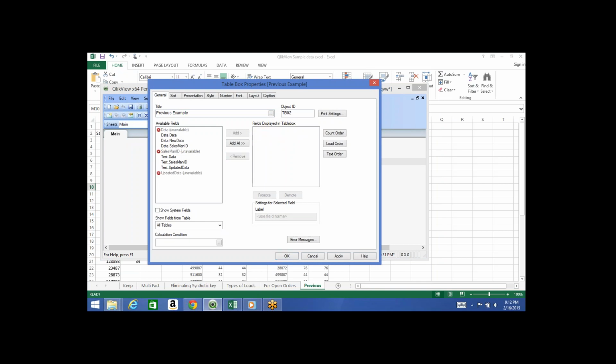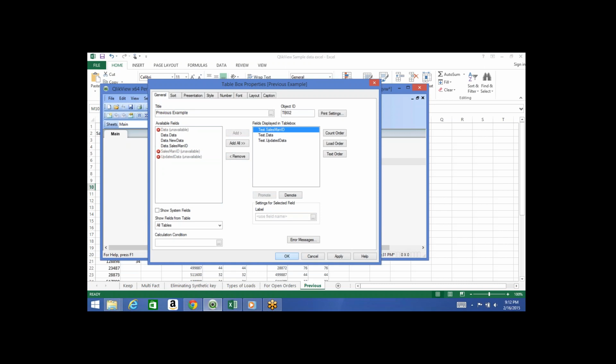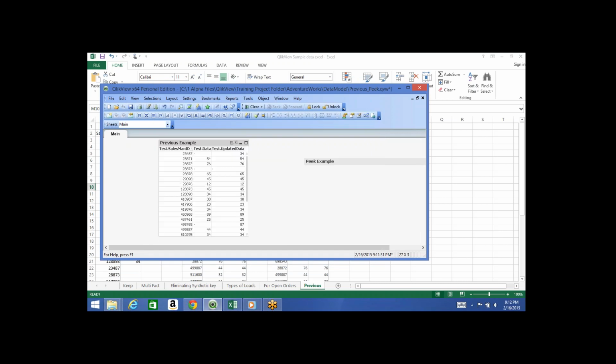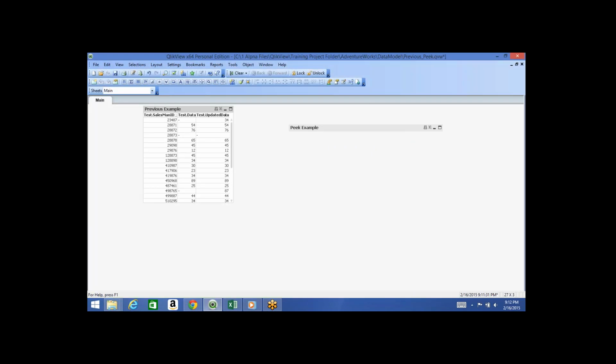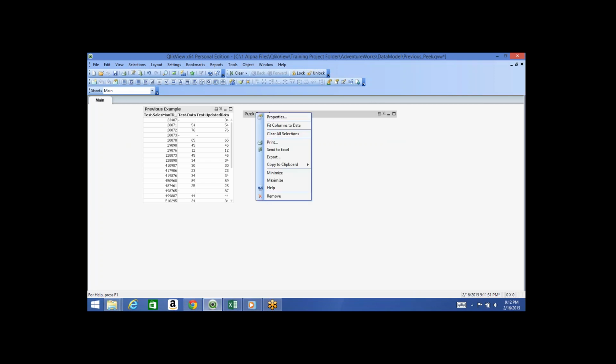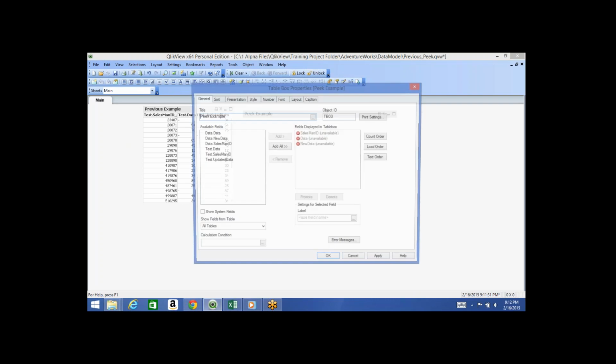For previous, I think the name is test, right? So you give test, and you use test dot date, all those three fields. Say load order. No, just say load order. Go ahead. Okay. Load order. Now here in peak, you bring those data dot salesman ID and the other fields.